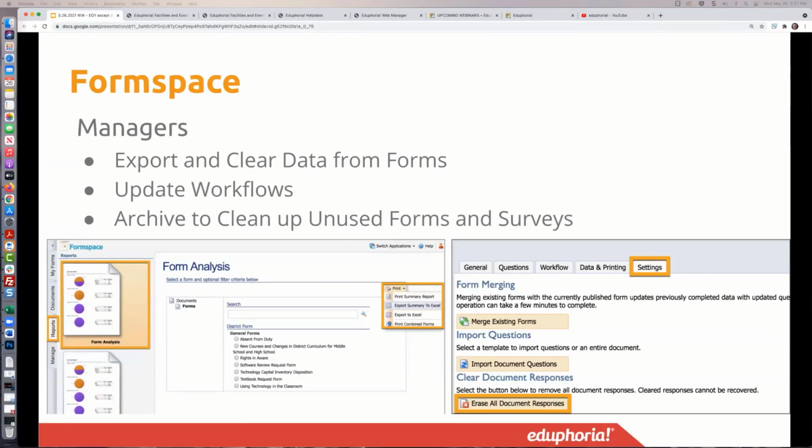So we're going to talk about the logistical apps here, specifically Formspace, just real quick going through these. So if you're a manager within Formspace, before you clean up your forms, before you make changes to them, we always recommend at the end of the year to run the reports. And in the reports, you can select a form and then go up to print. And there's an option to export the data or the summary data to Excel. So you want to pull all the data from the form down to where you can save that data before you do something like erasing all the document responses.